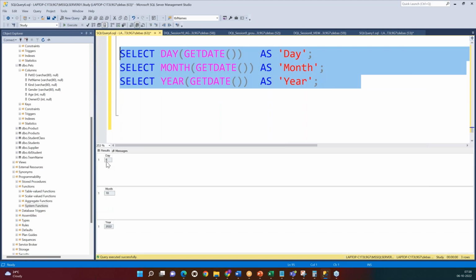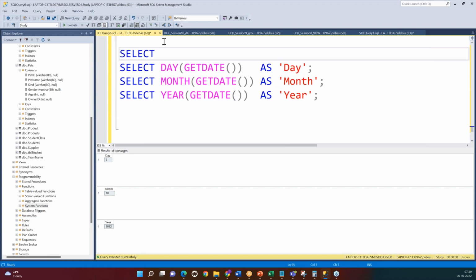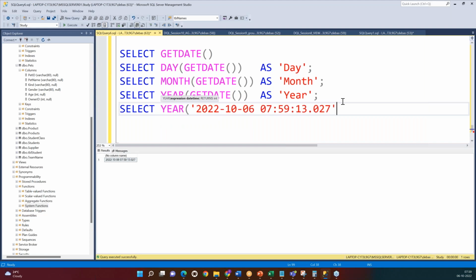I want to know which day today is: 6th day of October, month is October, and year 2022. This is the way it actually computes. Instead of doing that, if you want to pass a date, it will also compute that. Select GETDATE, copy the date part, and then pass it as a value to the corresponding function. How do you play around? Select YEAR of this particular date. It will give you 2024.